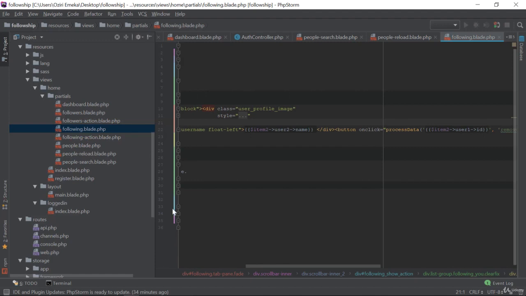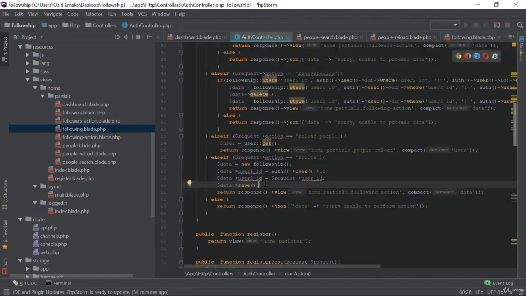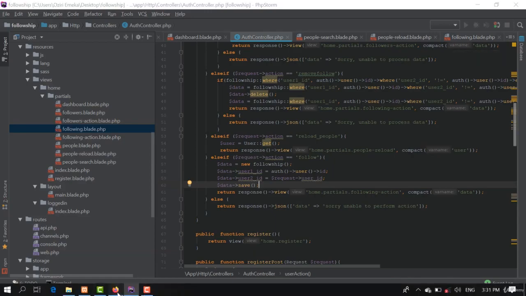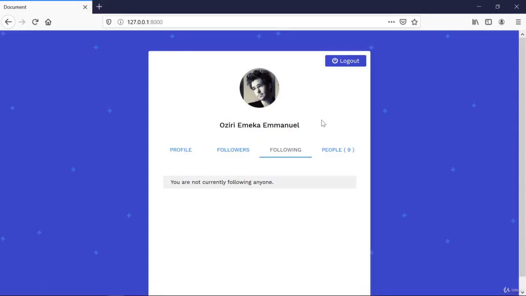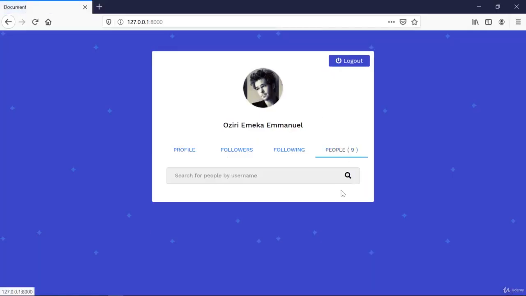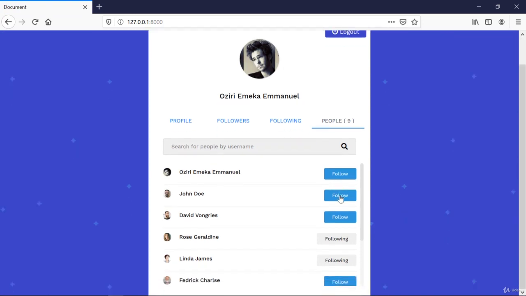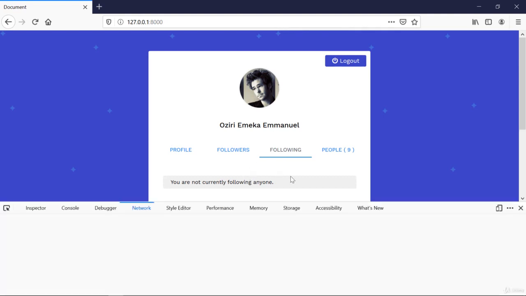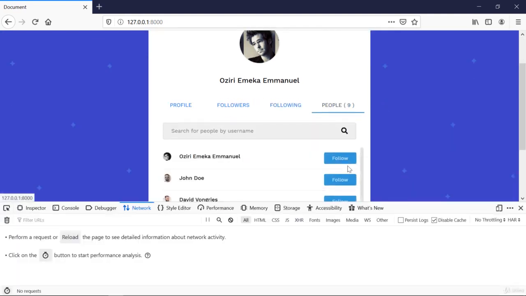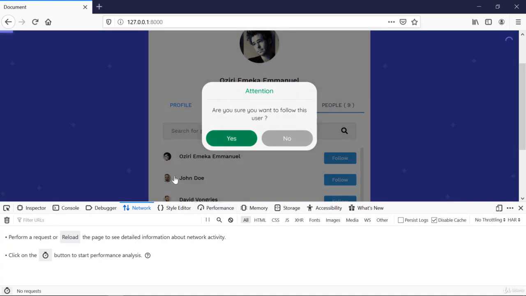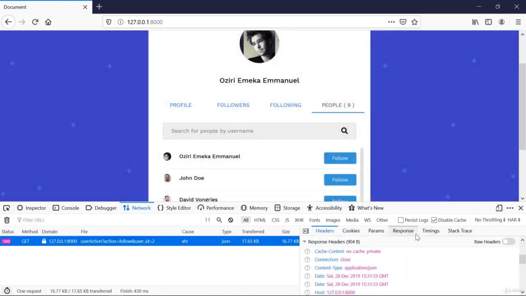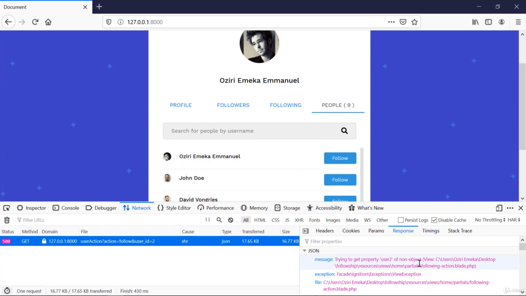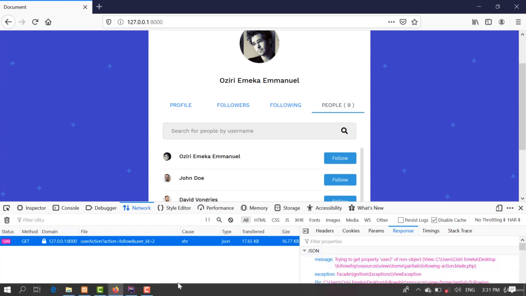We should try this out and see if we would have any error. But first, let's just confirm that this is working nice. So I'm going to reload this and go back to people and try to follow John Doe. Go to following. Now let's do this in our notification bar real quick. Follow John Doe. Are you sure you want to follow this user? Yes, we have a 500 error and it's trying to get property.